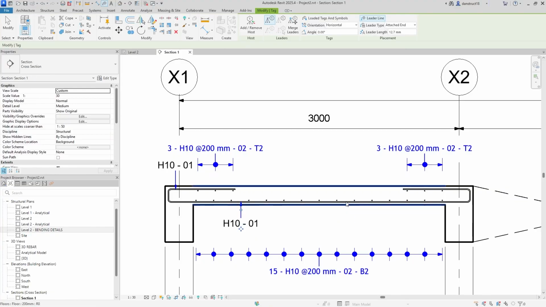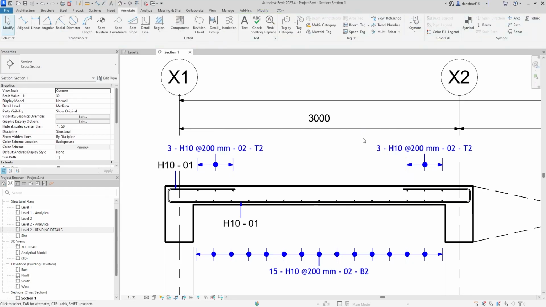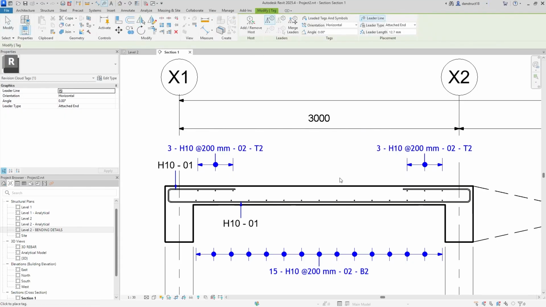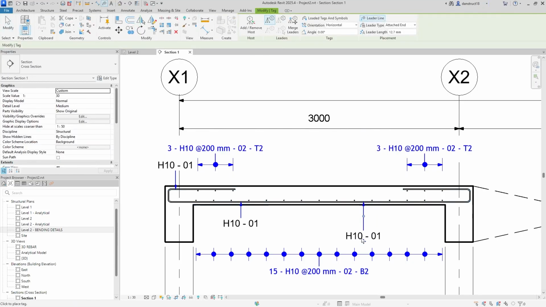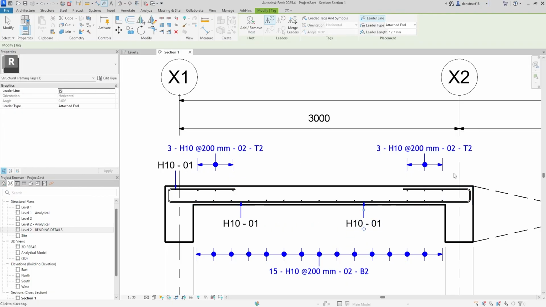And you can see it doesn't allow me to tag again. And to fix this, it's quite easy. You can just cancel, and you can just cancel again, and just come back here to tag by category. And you can see you'll be able to tag that same bar again. All right, good. Let's go ahead and do it again. As you can see, it's not allowing me to.